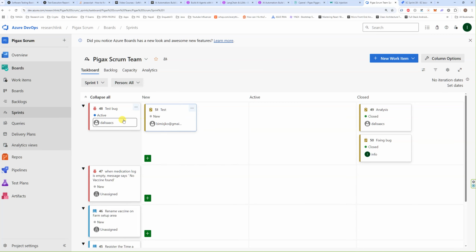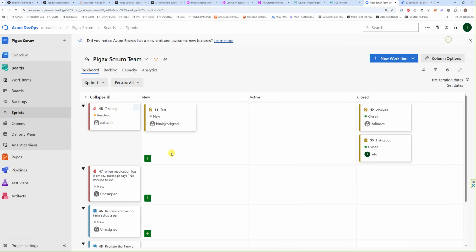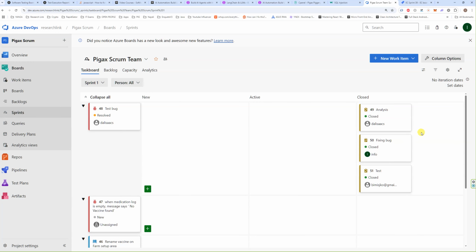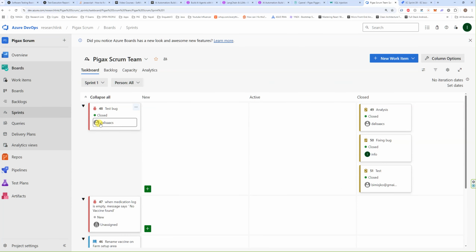So I'm going to move my state to resolved. See that? I'm going to move it to resolved. That means I've resolved it, and then I'll be waiting for TT to come in and test it again. If TT picks it up, TT is going to move this to active. So TT tests it and says, oh, the bug is solved. Then she's going to move this to done, and then come back here and say the bug has been closed and resolved.